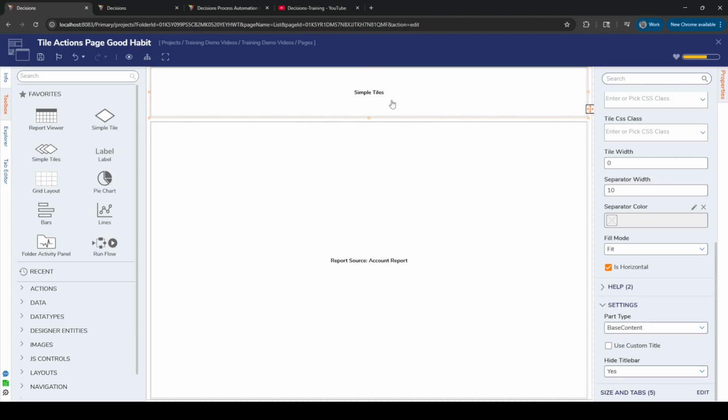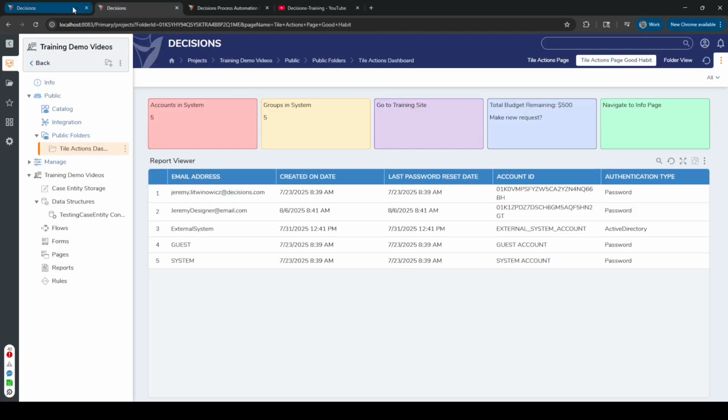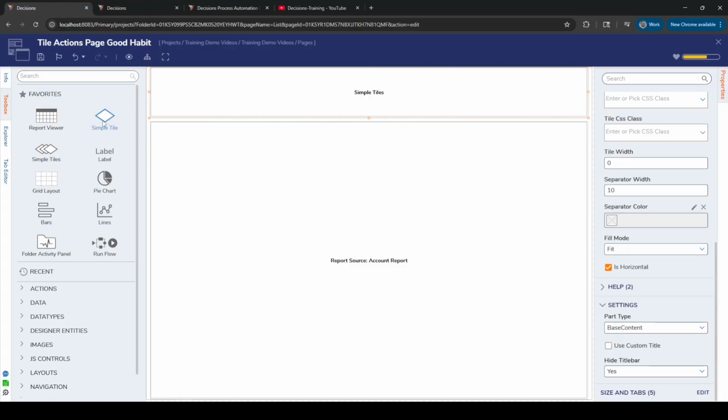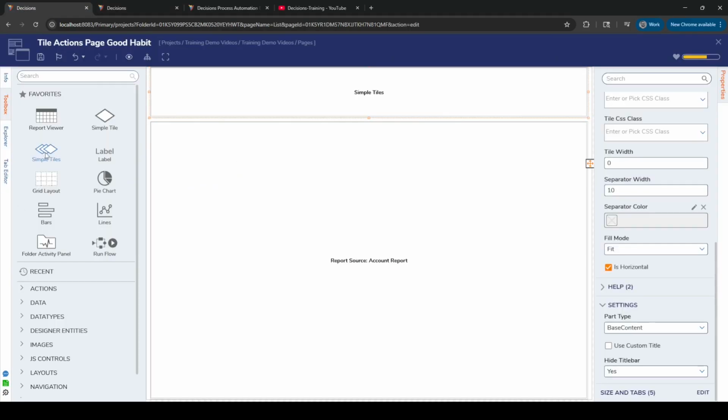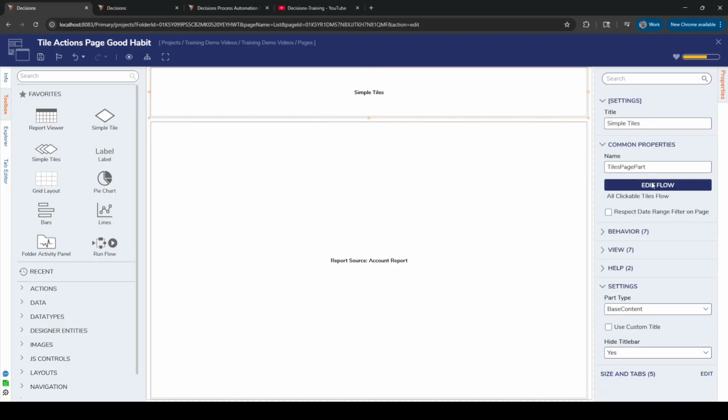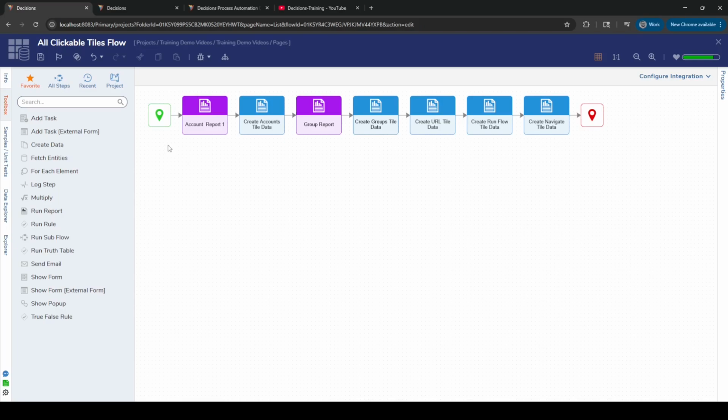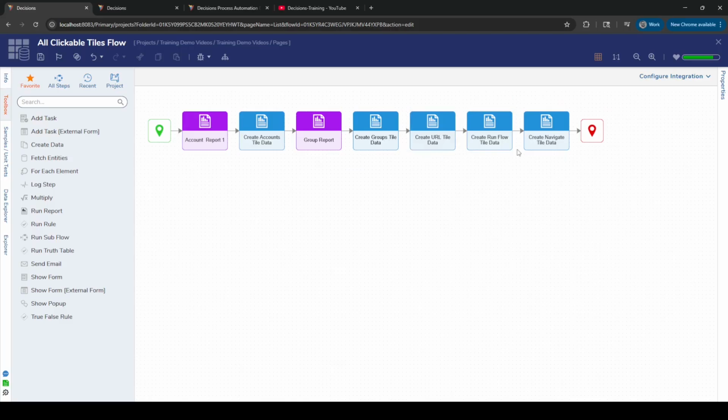But overall, simple tiles is more efficient than using a bunch of individual separate simple tile controls, because the individual simple tile controls are going to essentially create, in this example, 5 separate flows that have to run when you open up this dashboard. So you open up this dashboard, this flow runs, and this flow runs, and this flow runs, and so on, right? But this one that uses the simple tiles control, since I can still set it up to have multiple pieces of tile data being created, only has to run one flow, and that one flow can have multiple tile steps to generate the data.